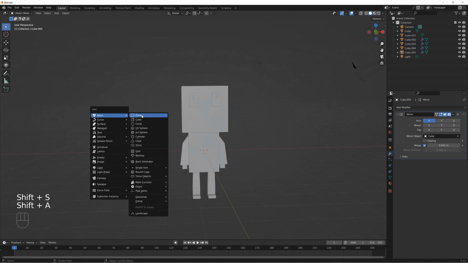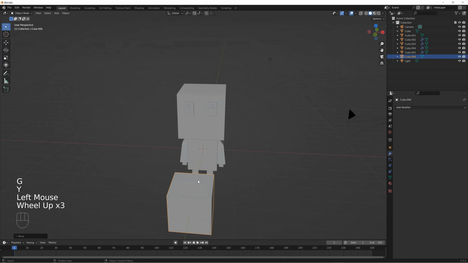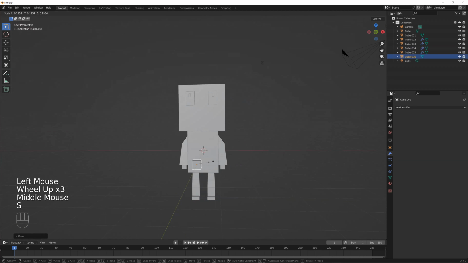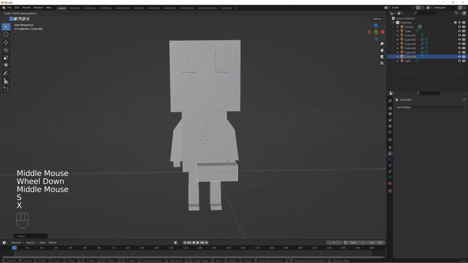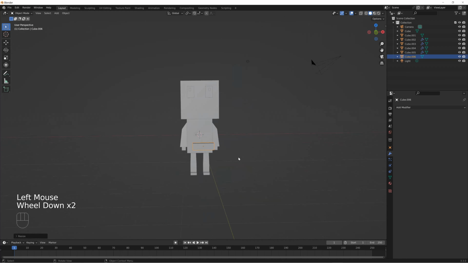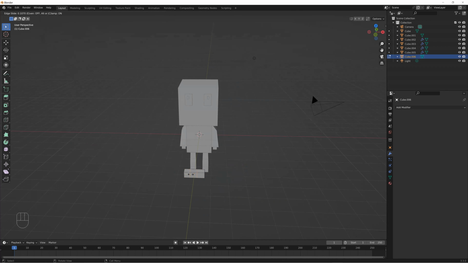So we can create a cube. Let's move it out in the right direction over here. Go ahead and scale it down. Let's stretch it in the X direction like this. Scale S and X. Let's go into edit mode. We can create 2 loop cuts.